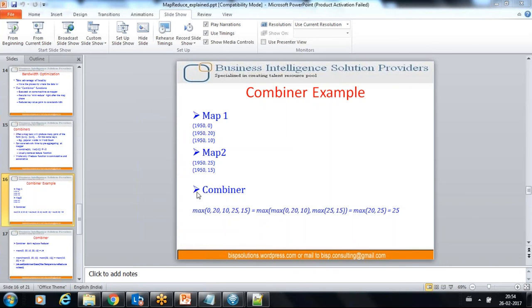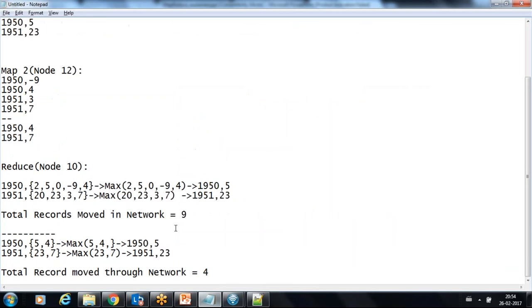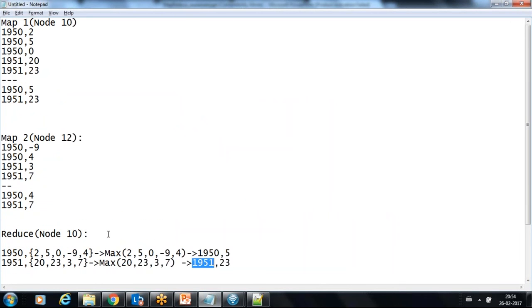Now tell me one thing. If I need to get the average of temperature, can I use a combiner? Instead of the max, if I need to get the average temperature for each year, can I use the same combining logic that we do in the reduction? Is it possible or not?